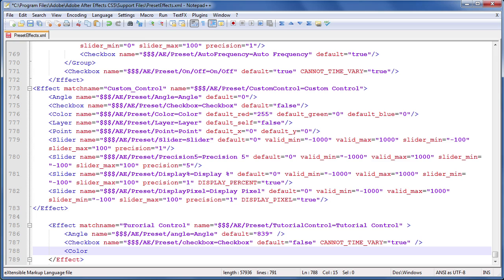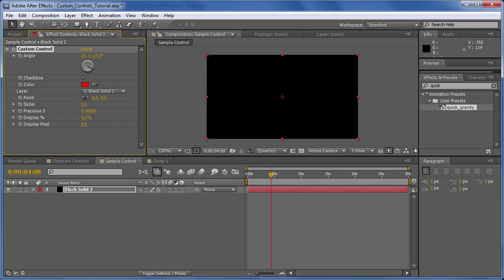So color, capital C, name, just as the others, put our path followed by the name, and the name we want shown. Now, the previous two have had a single default. You can see this one's default is 839, this one's default is false. Well, the color control has three defaults, a default red, a default green, and a default blue. And that allows you to set the color that you want.